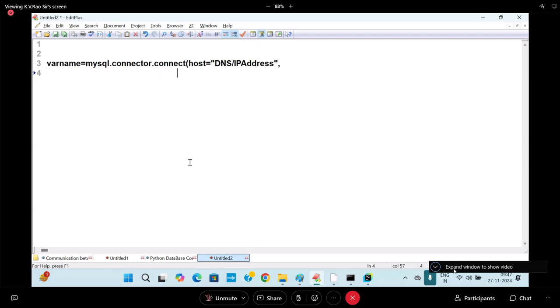Next you can pass user. User is equal to what? Username of the MySQL database. passwd is equal to what? Password of the MySQL database. I can write it, close. Password of MySQL. This will give you what? A connection. Obtaining a connection from where? MySQL.